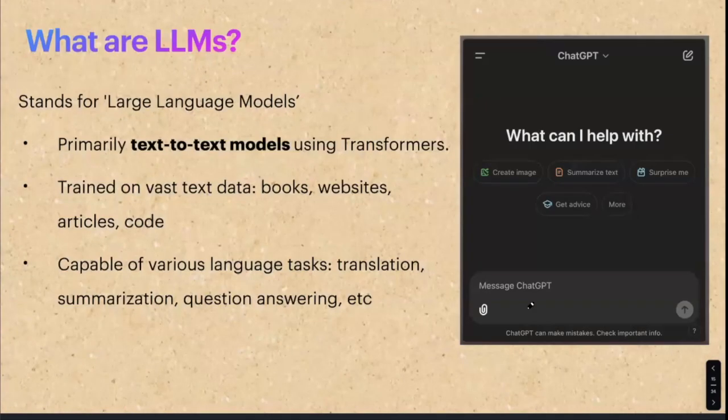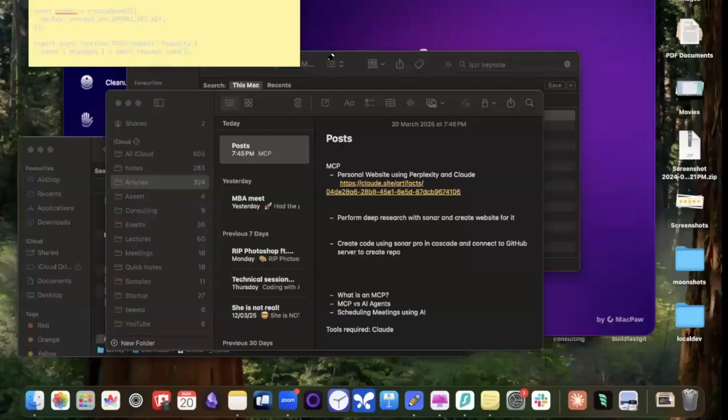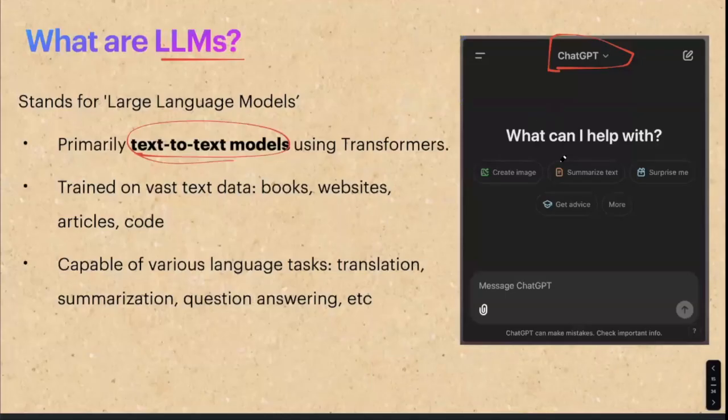First of all, what we will try to do is understand what an LLM is. When I'm talking about ChatGPT, I don't just mean ChatGPT, but whenever you are using ChatGPT, what is exactly happening is that you are actually using a text-to-text model, right? Whenever you give ChatGPT a question, it gives you a response back. So this is primarily a text-to-text model.